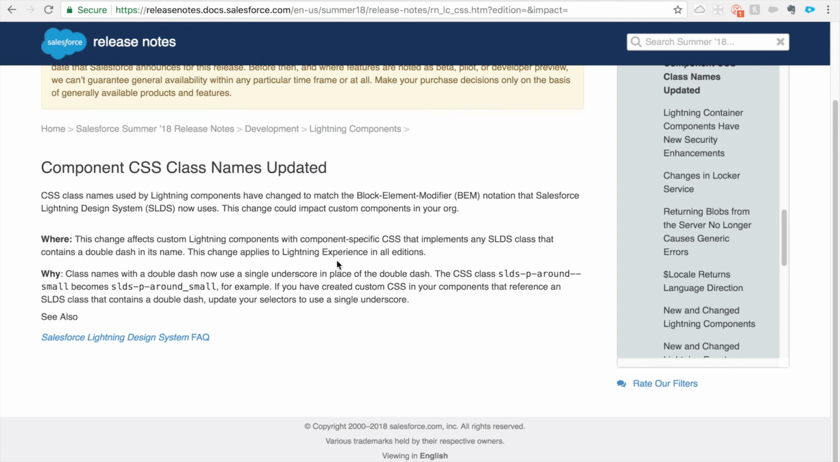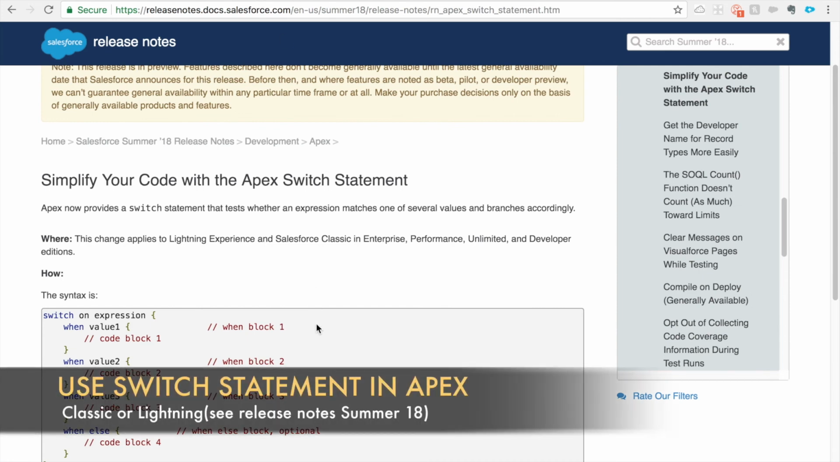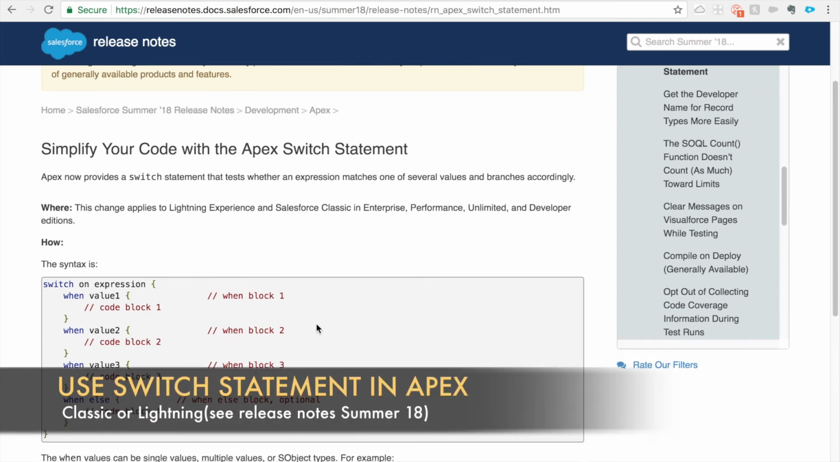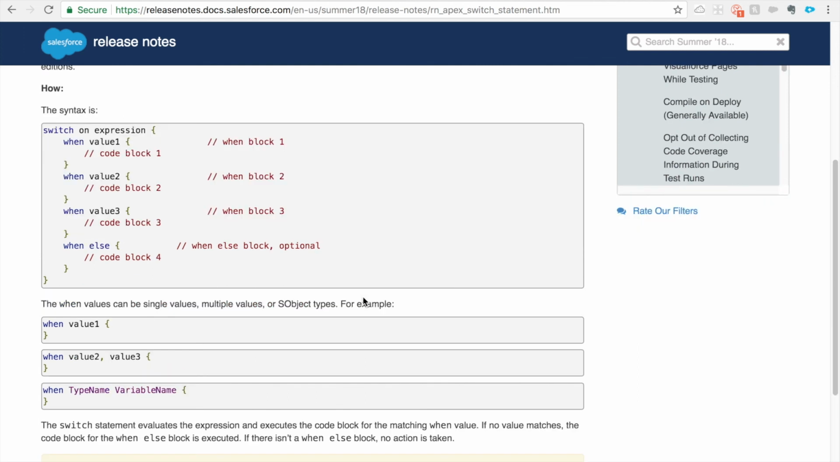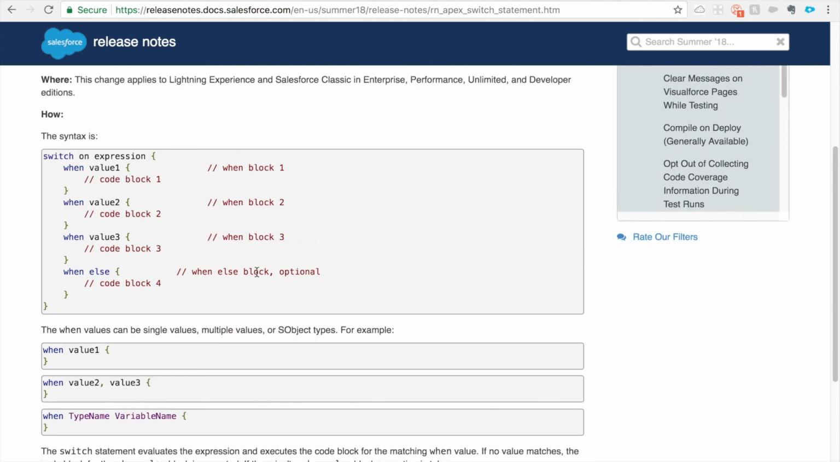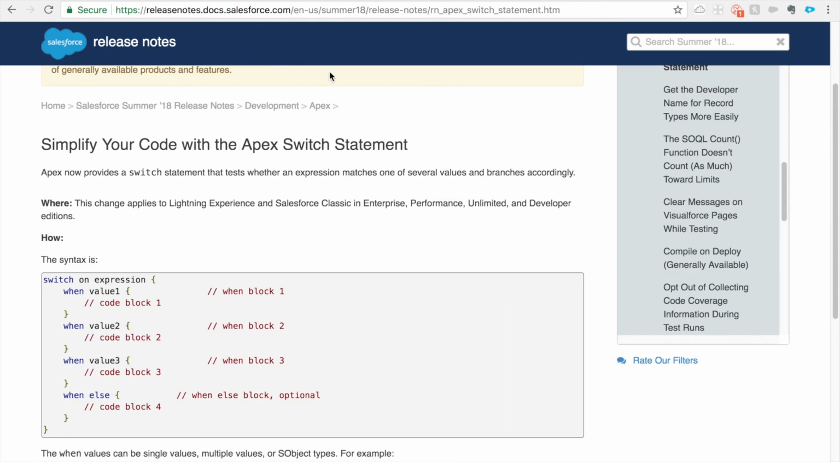Another one which I really like, I can't wait to try this out. I haven't tried this out yet, but you can now use the switch statement. If you have multiple if-else statements, you can now use this to make your code look a lot simpler and cleaner. So go through the release notes around that. You need to go to Summer '18, Development, and Apex, and you can find this.